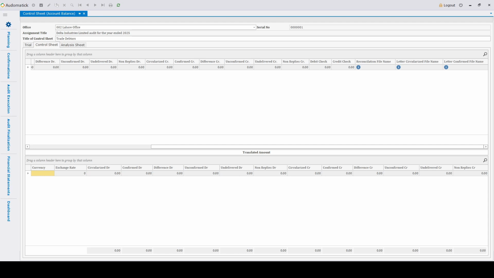You have the reconciliation file name column to attach any reconciliations between the amount circularized and the amount confirmed, if any difference. Similarly, you can attach the letter circularized and letter confirmed files in their relevant columns. If you click on the columns, a dialog box opens. From there, you can select the file you want to upload to the software. You will select the file, and it will upload to the software. Let me fill the grid in a moment.